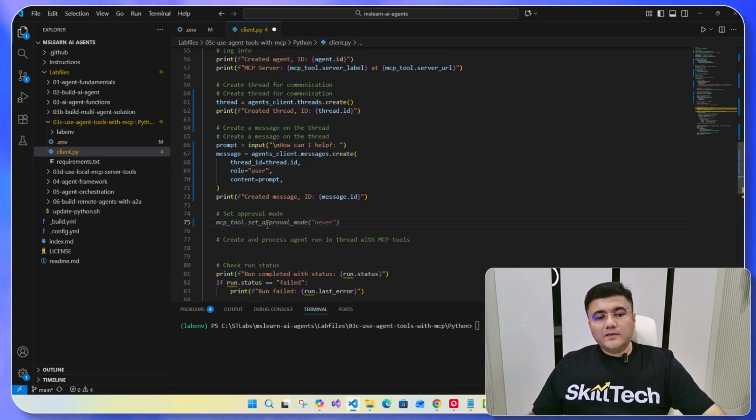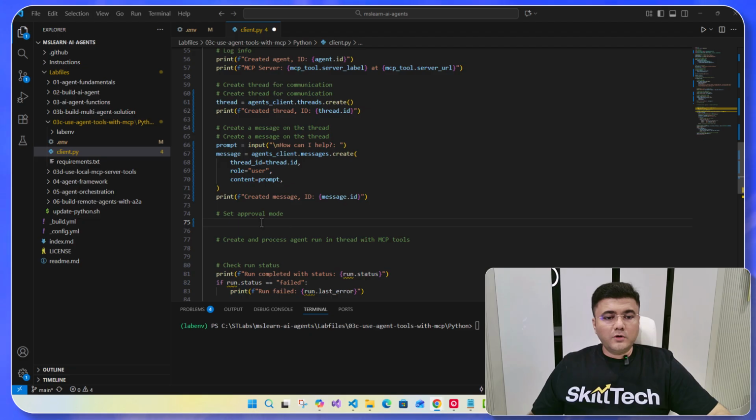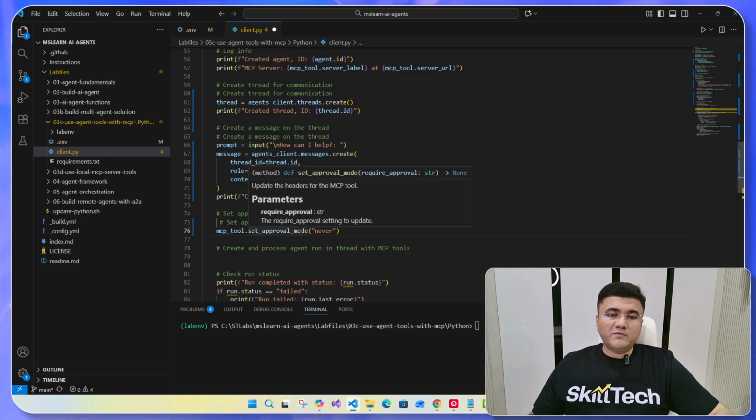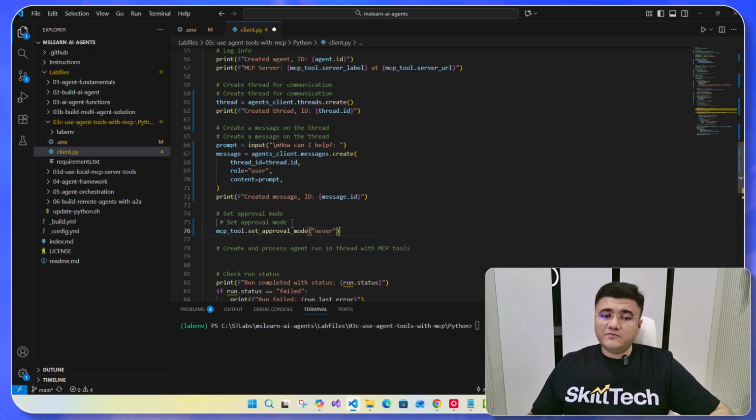Now, the approval mode, which we set to never, is what we are going to set now. Initially we set it to never with that approval mode. Here also, in this approval mode, I'm going to set mcptool.setApprovalMode to never. Now, as I said, this is something which is going to update the headers for the MCP tool. I still do not want to update this, and I'm specifying that this is going to be never. So this is going to require approval settings to be updated. If you want to update, then fine. Otherwise, it's going to update by default, which I'm not doing, since I'm specifying never. I do not want to update any approval mode setting for this.